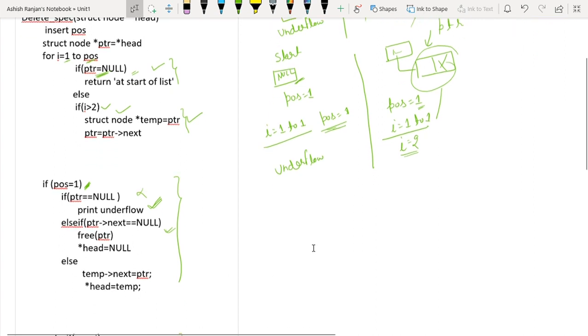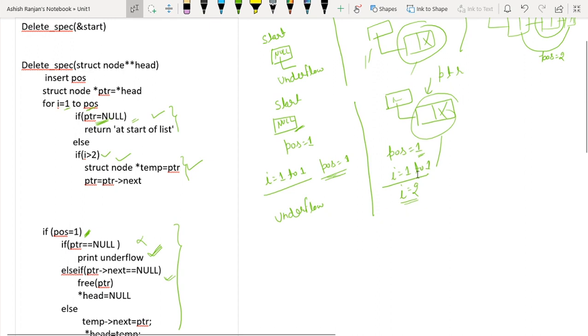In the else case, let's suppose I want to delete the node at position number 2. So there is no position 2. Loop will run from I is equals to 1 to 2.